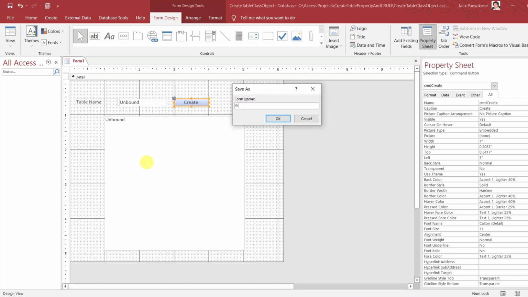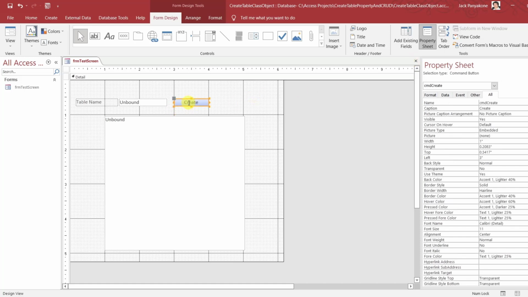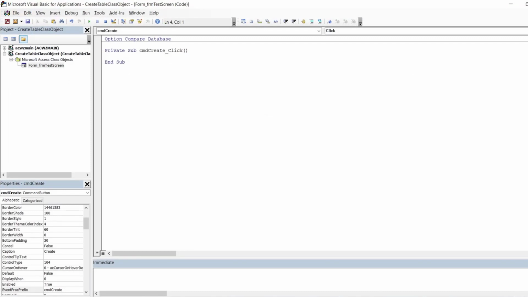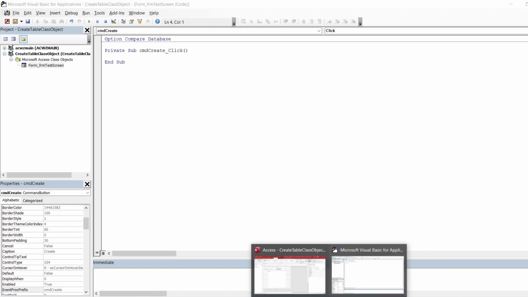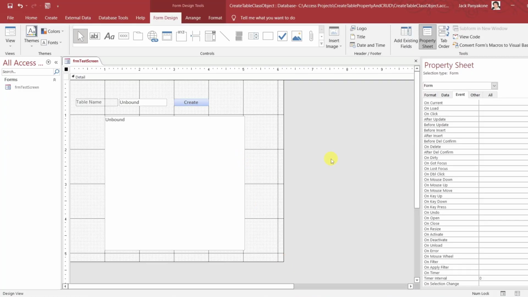Control S. Let's name this test screen as always. You should get in the habit of creating this test screen, and you should always test your function and action methods with this screen before implementing a whole lot of things in there. So that's what we want to do.